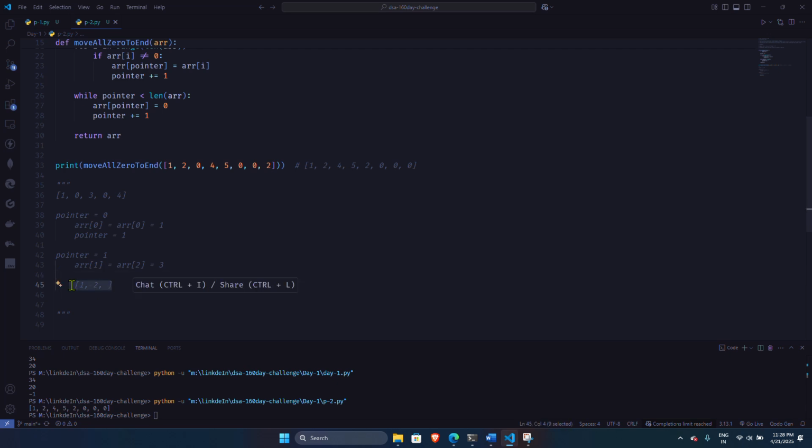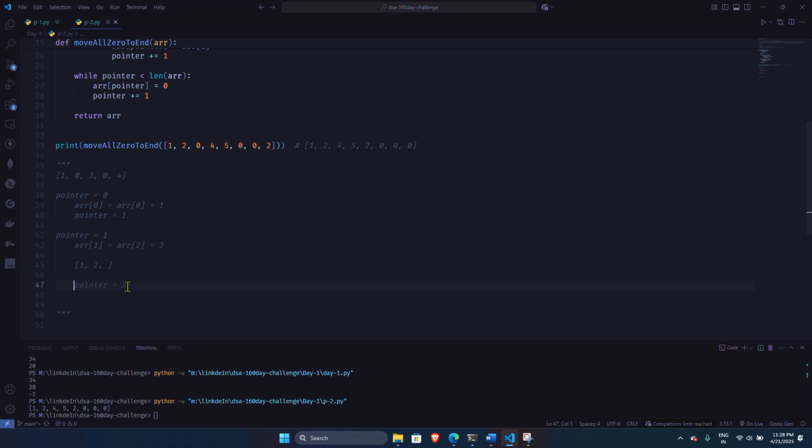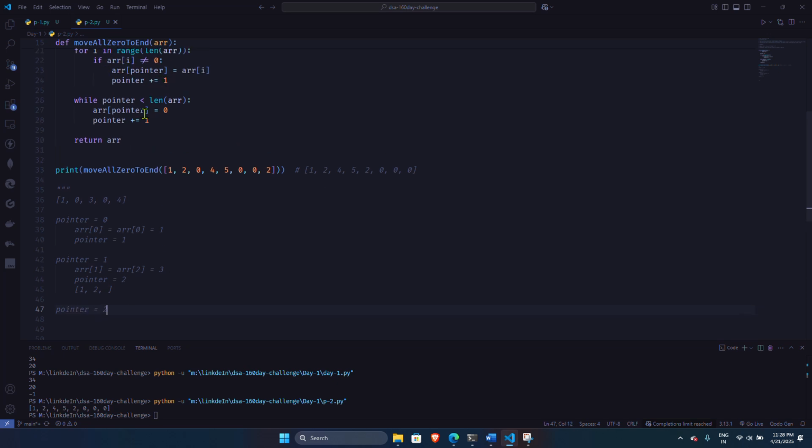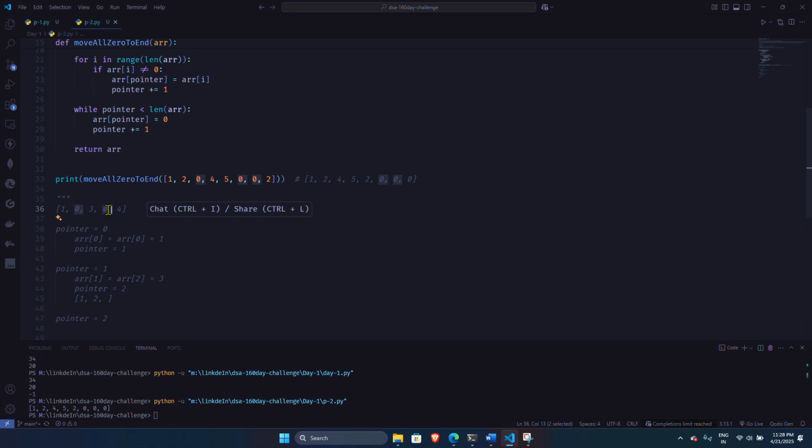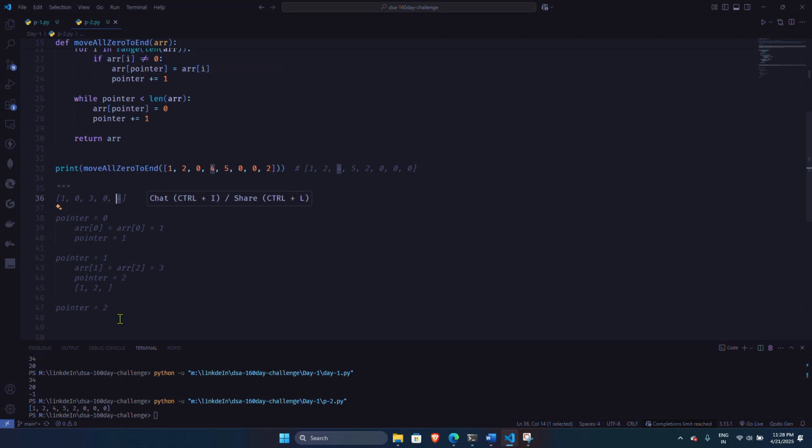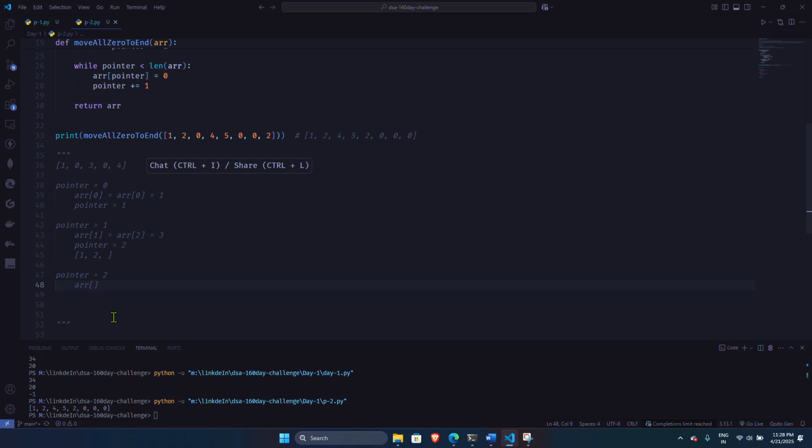After this, we update the pointer to 2. Now again it will go and check. When the pointer is 2, it goes into the if condition and checks whether the element is 0 or not. Here you can see it is 0, so it will skip this and go to the next and check whether it is 0. It is not 0.